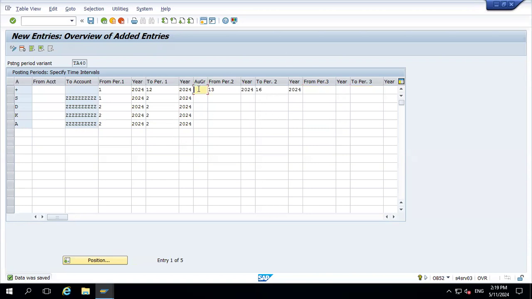And also we have something called authorization group. What is the meaning of authorization group? As per the business policy, what happens? It will allow the user to post in a closed posting period.